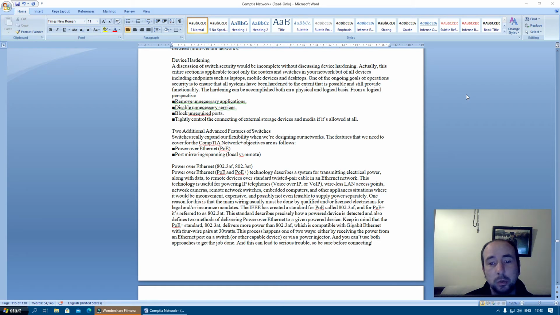Device hardening. A discussion of switch security would be incomplete without discussing device hardening. Actually, this entire section is applicable to not only the routers and switches in your network, but all of the devices, including endpoints such as laptops, mobile devices and desktops. One of the ongoing goals of operations security is to ensure that all systems have been hardened to the extent that it is possible and still provide functionality.